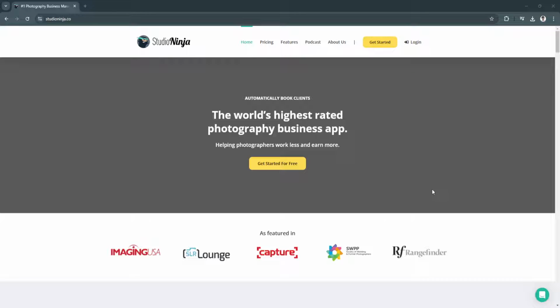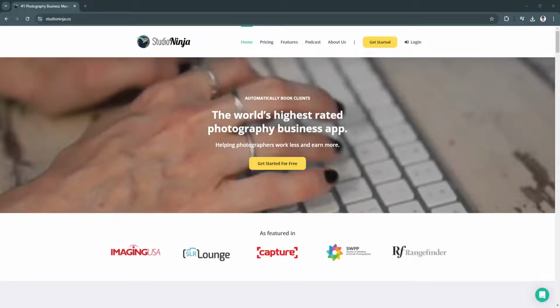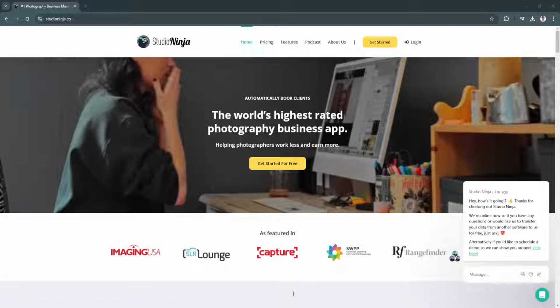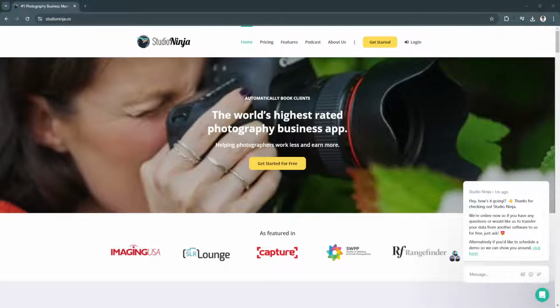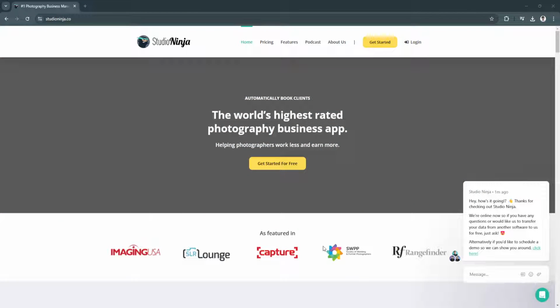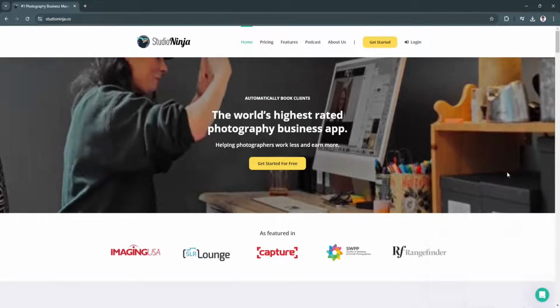So in this tutorial, I'll walk you through how to get started with Studio Ninja and explore how it can transform your photography business. So first, what is Studio Ninja? Studio Ninja is a cloud-based CRM tailored to the needs of photographers. It provides tools to manage every aspect of your business, from booking clients to automating follow ups. Its intuitive design makes it a favorite among beginners and seasoned professionals alike. So, now let's get started.